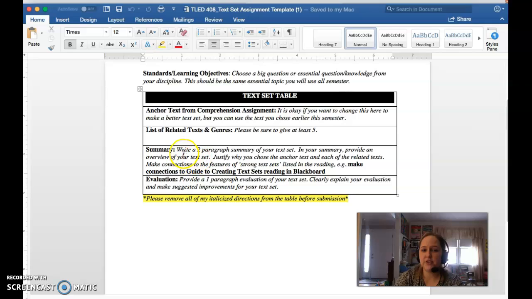And then you'll have your 2-paragraph summary text set here, and make sure to reference the guide to creating text. You can just say the page, and you can call it the guide to creating text sets. And then your self-evaluation. You've come here at the end. Most of us haven't been able to physically get in a library, so you're relying on online catalogs and ebooks and things. What would you change?